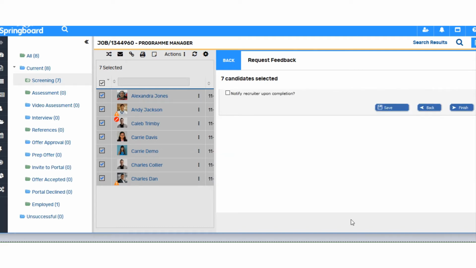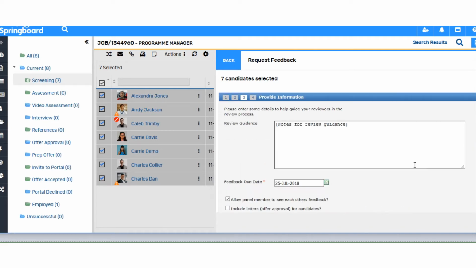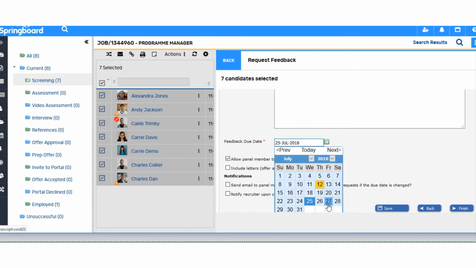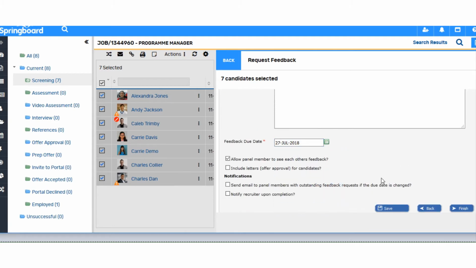So once we're happy with that, we click on next, and this brings us into step 3, where we can put in some notes for guidance for the hiring manager and panel. We can also say that we want to allow panel members to see each other's feedback in there. We can select the feedback due date. We might say it's the 27th of July, for instance. And we can also say that we want to notify the recruiter when the feedback has been completed.